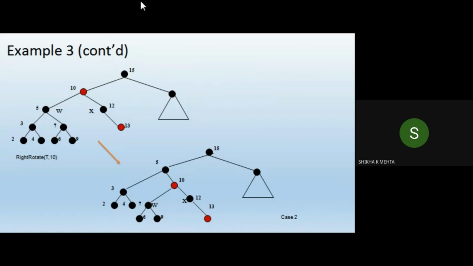So now after the rotation, you see x was 12, right? So after this rotation, the size of the tree has changed, right? So now x is 12, w is a sibling, right? Node number 7 becomes the new sibling, and both its children are black. So sibling is black, both its children are black, it becomes case number 2.